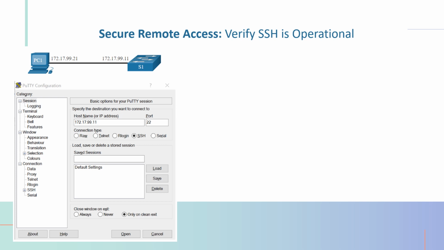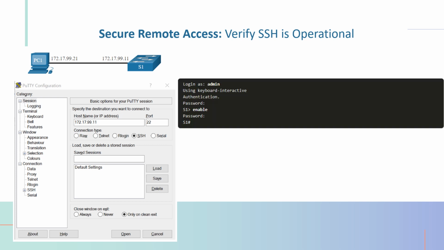Here we are showing the PuTTY settings for PC1 to initiate a Secure Shell connection to the switch virtual interface VLAN 99 address of switch 1. When connected, the user is prompted for a username and password, as shown here. Using the configuration from the previous example, we enter the username admin, and as the password we enter CCNA, as we created when we configured Secure Shell.